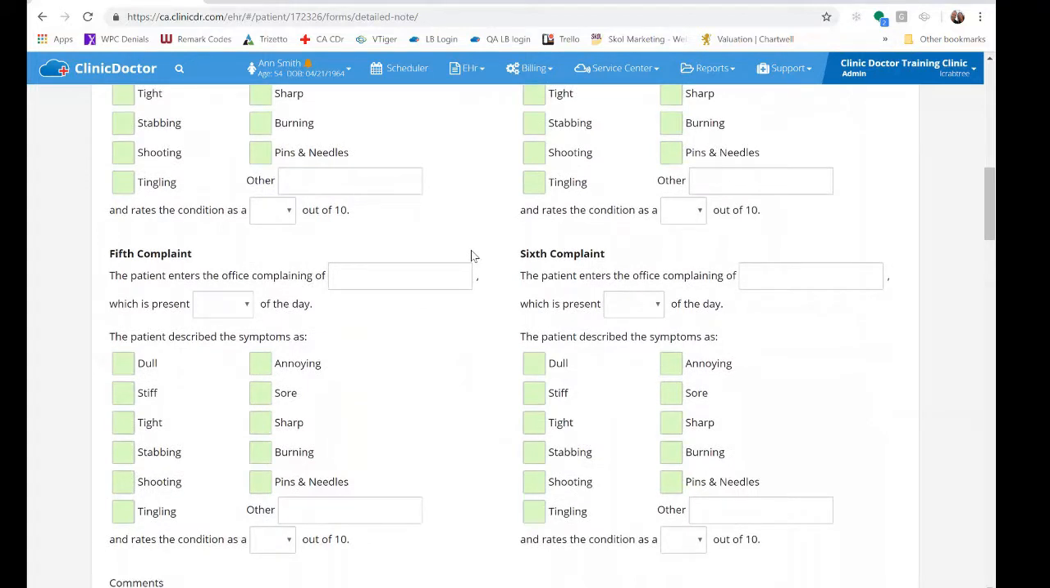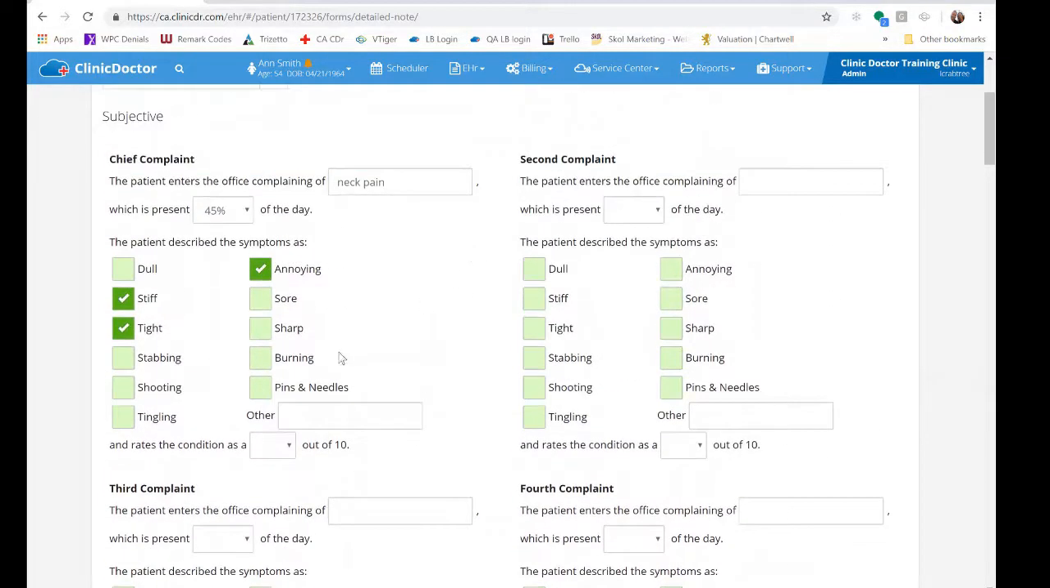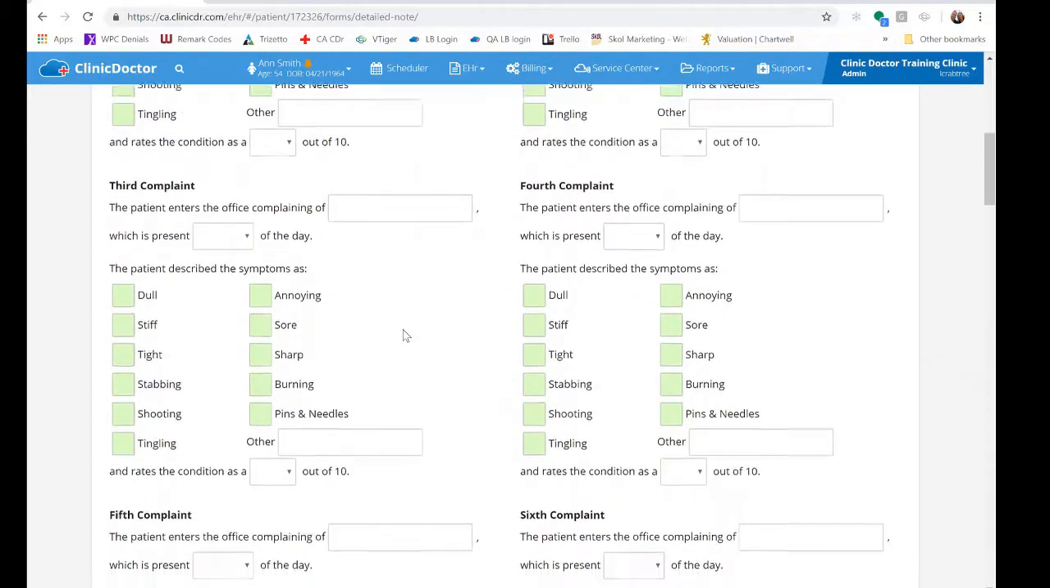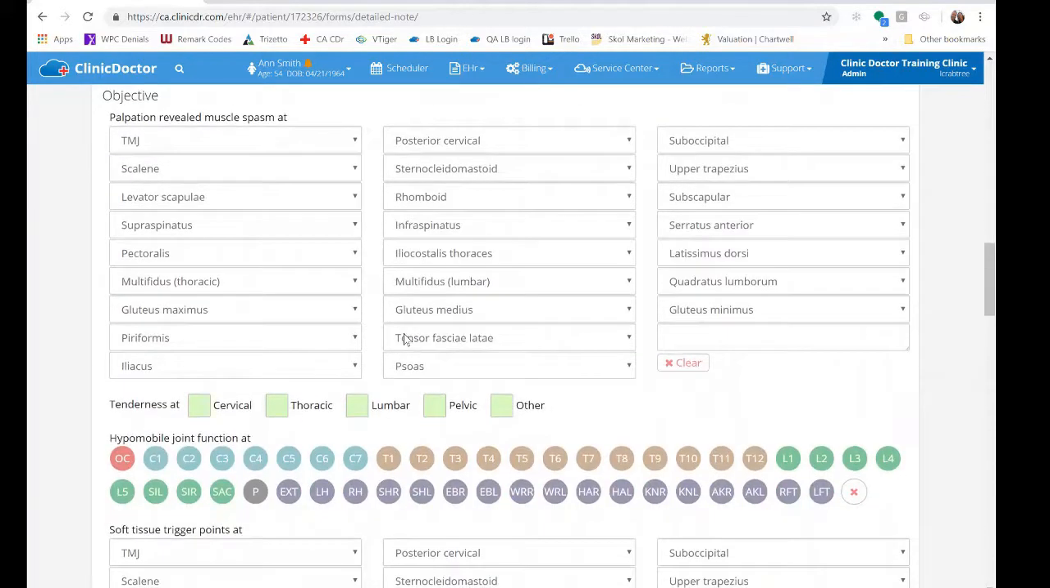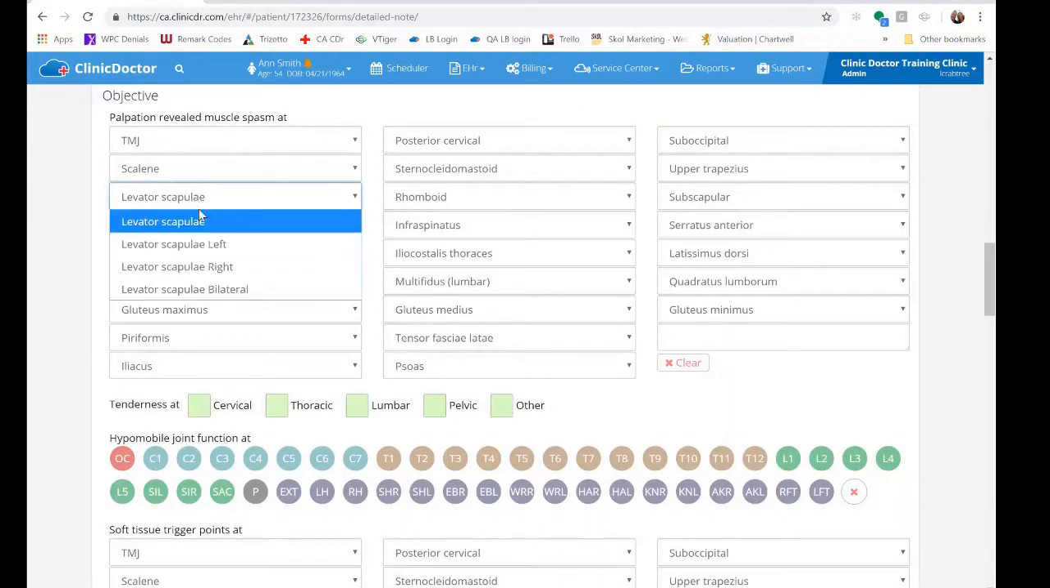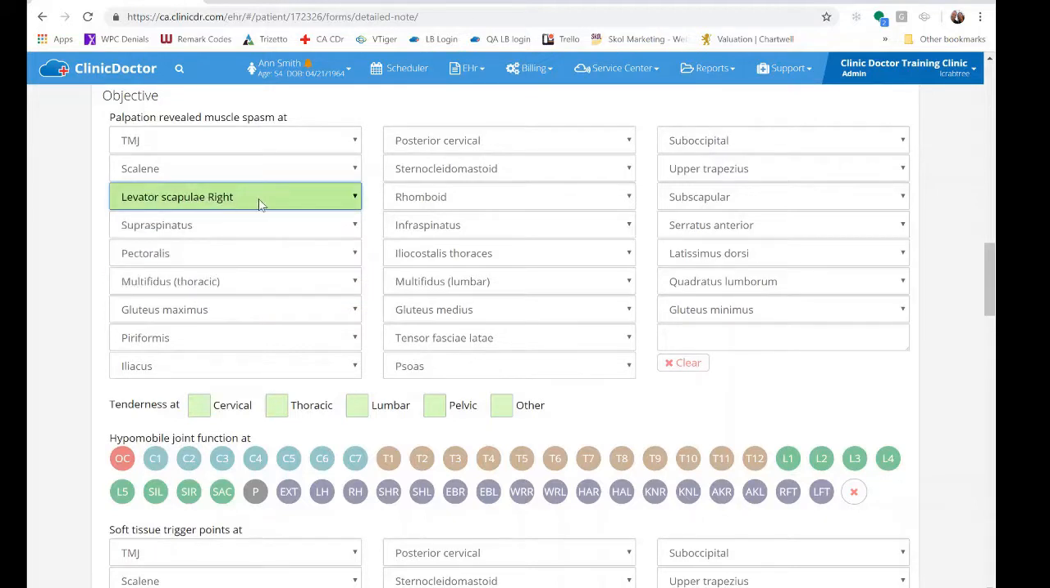Along with all of our treatment notes, only what you input is going to follow up into the output of the note. So meaning if the patient really only has one complaint, then it's not going to show in the output that you've intentionally skipped the second through sixth complaints. So as I go down through the note here into objective charting, I can drop this down to light up, indicating a spasm at that area.